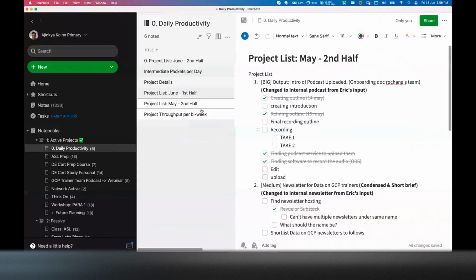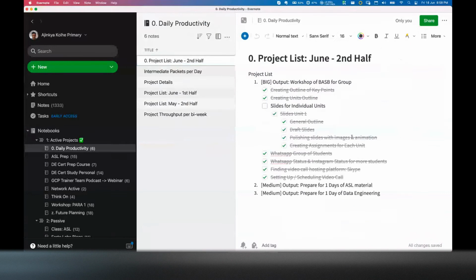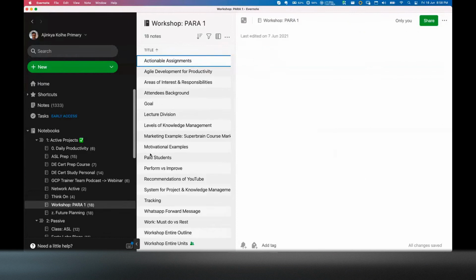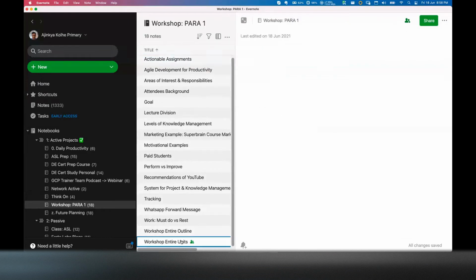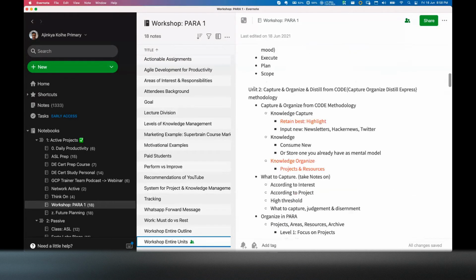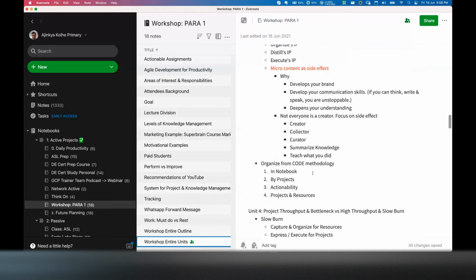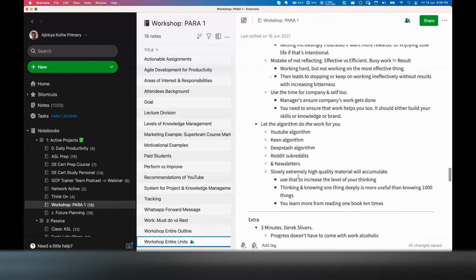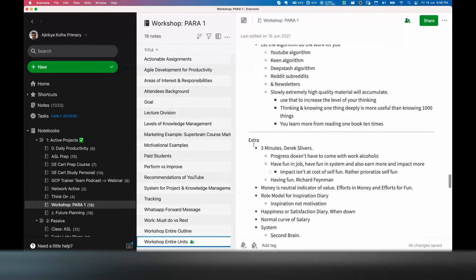For my workshop, these were my components: creating the outline. Maybe I could show you. I have created the outline of all my units, but I have not created slides for all my units. I will show you here. The workshop which is currently happening, this is its outline. Unit 1, this is what I wanted to cover. Unit 2, Unit 3, Unit 4, Unit 5. So I have the outline, but I don't have the slides. I will create the slides next, when this is done.